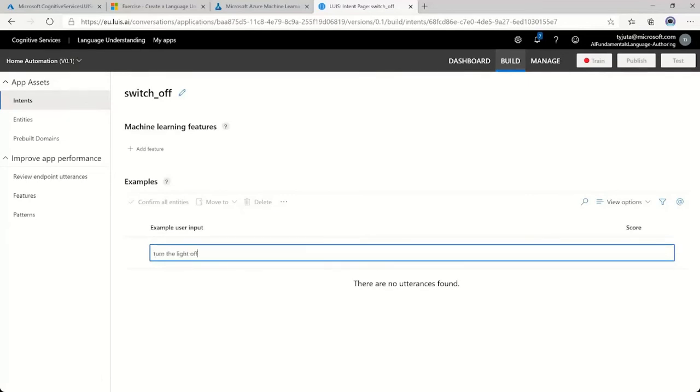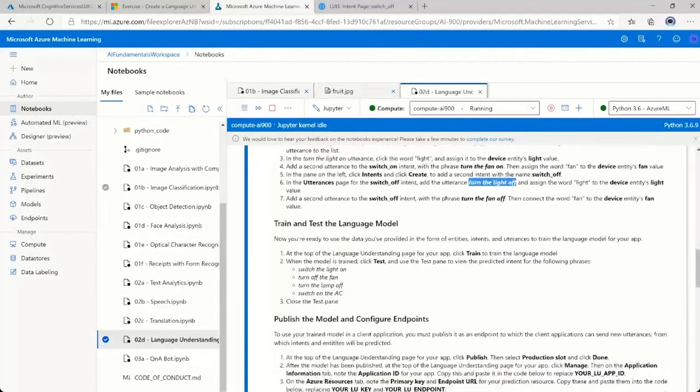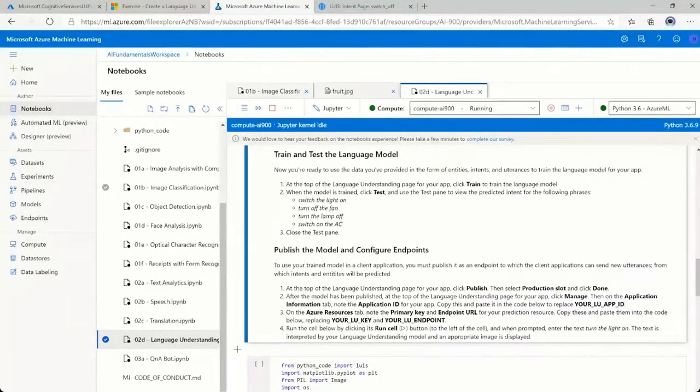So I've already had this copied, so I'll press enter here and I'll paste it again, but change this one to fan. And again, it recognizes automatically the devices in the sentence there. Okay, so I've added the intents, I've added the utterances. So we're done with the create intents part, and now we're going to train and test our model.